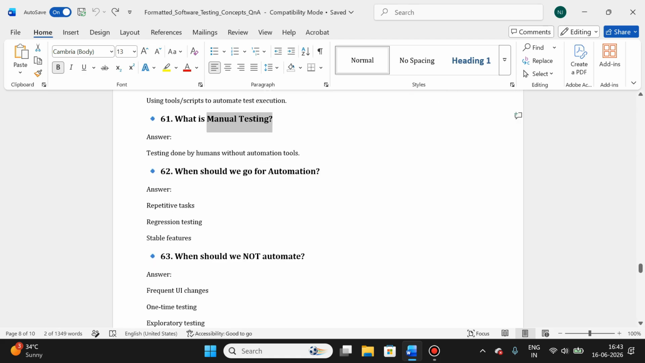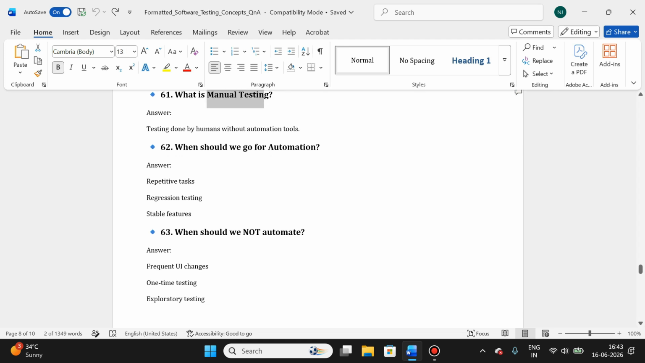Then we basically perform this test automation. Then what is manual testing? Manual testing is done by humans, when we test manually without the use of any automation tools. That is called manual testing. We will launch the application, do the manual flow, check the application manually, and then document the results in the test cases. So that is called manual testing.